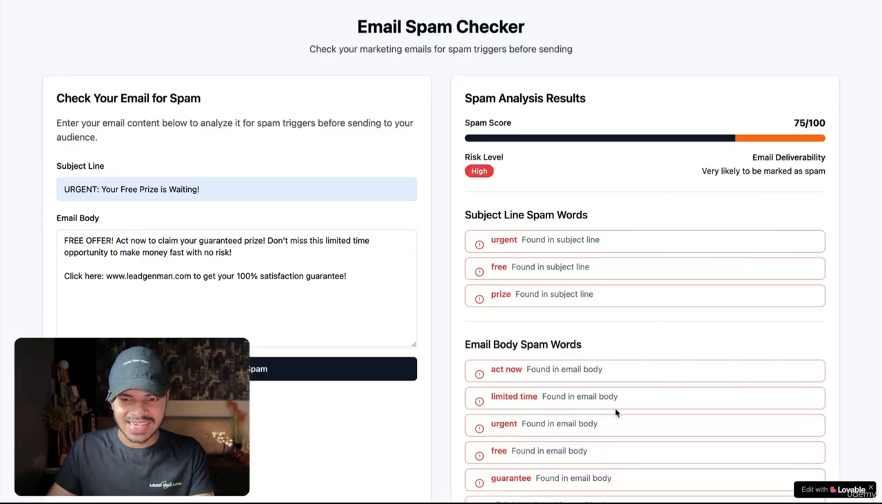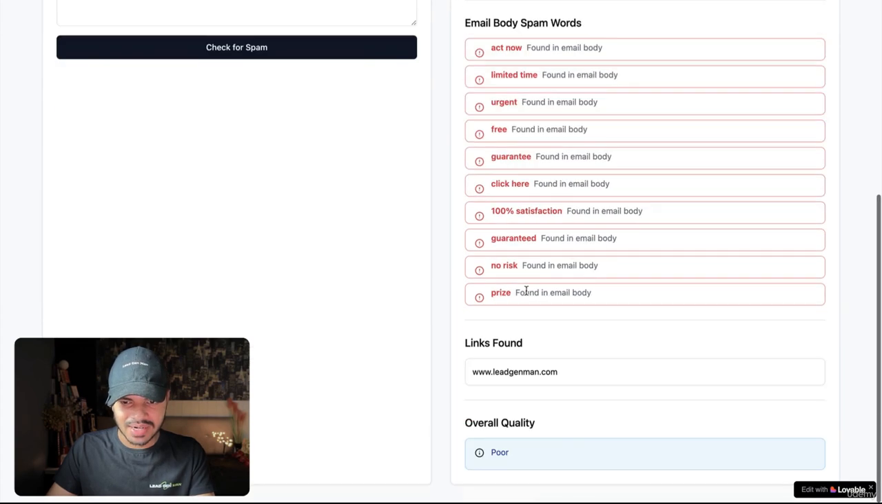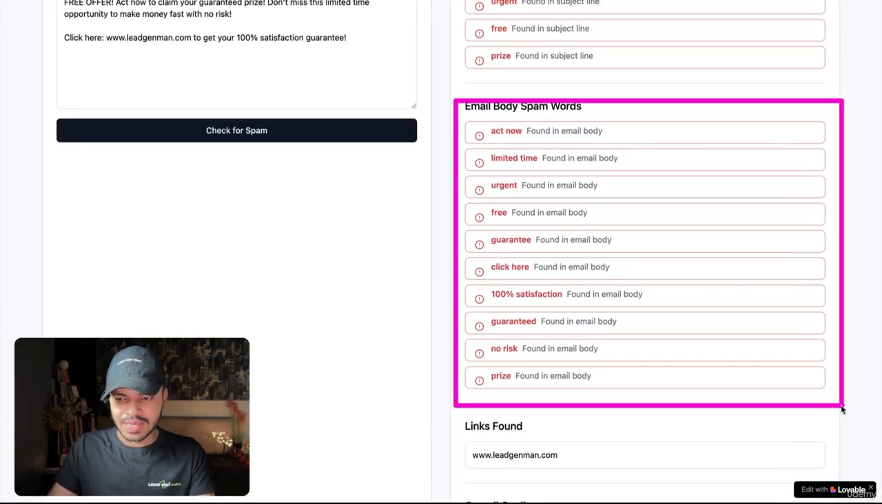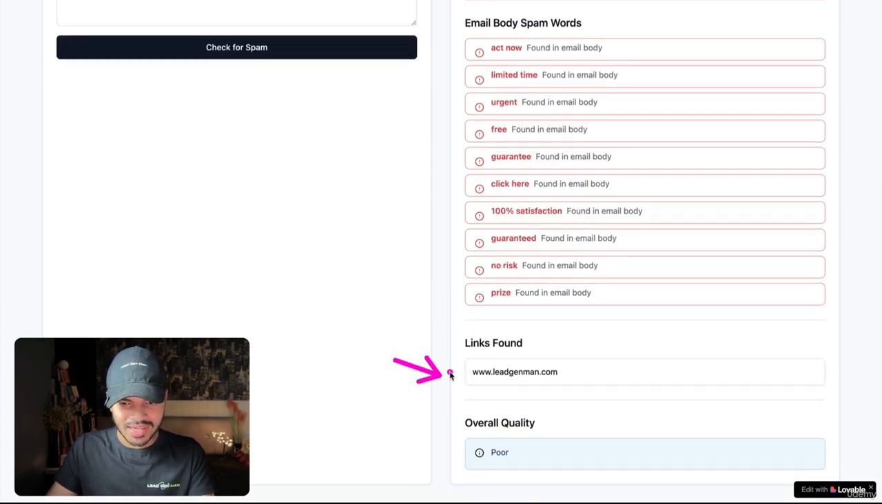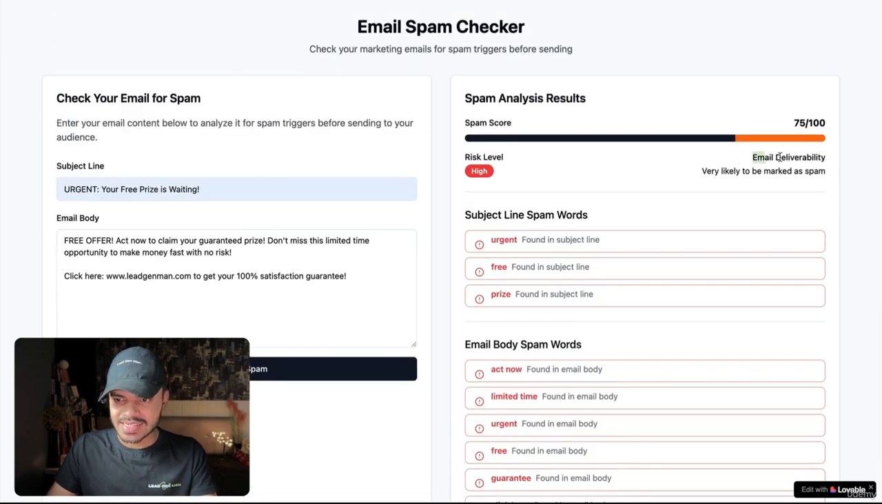Awesome, we have the result here. The subject line spam words, yup. So these were the 3 spam words. These were the email body spam words, link found, and the overall quality, as well as email deliverability: very likely to be marked as spam.